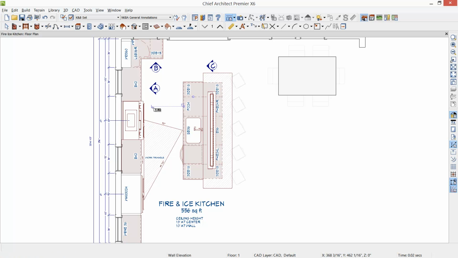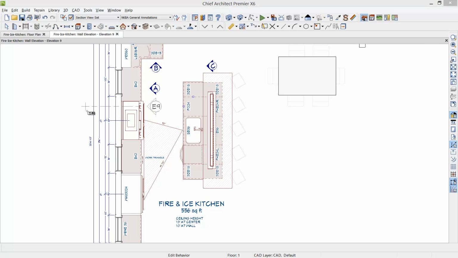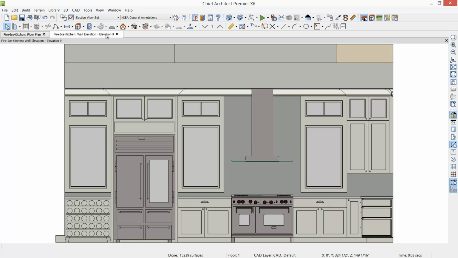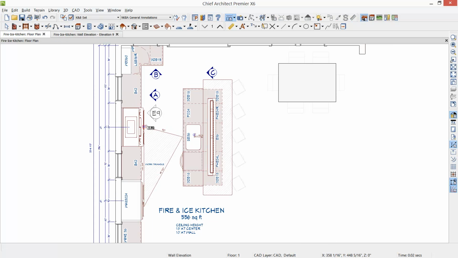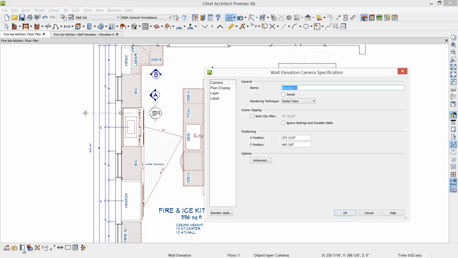When you create your wall elevation, let's draw a new one through the wall. You'll notice that my camera is saying elevation 9, and in the floor plan view it says E9. So to detail that, click the open button on the camera. You can give it a nice detailed elevation description, and let's just go ahead and call it something like North Wall Cook Range elevation, something that's descriptive for you.